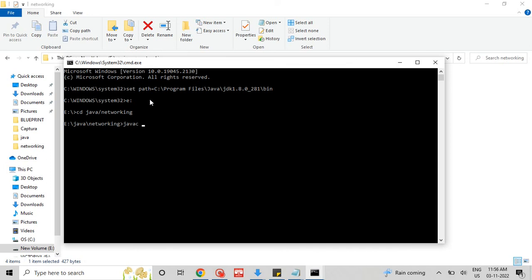javac, space, program name myClient1.java. So we have compiled the client side program, there is no error, and now we need to run the client program. So java myClient1. After running this client program, the message will be replicated in the server side.